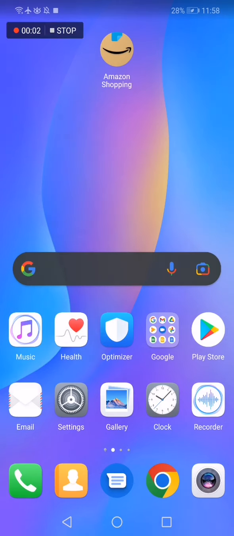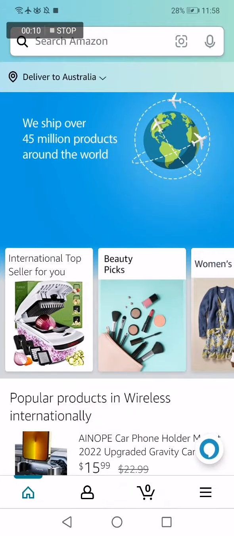How to change currency on Amazon shopping app. Hello guys, so all what you have to do is simple. Go to Amazon shopping app. This is the home page as you can see.